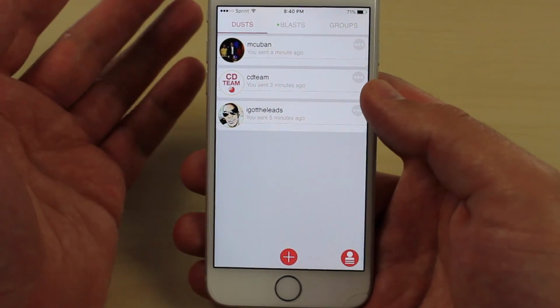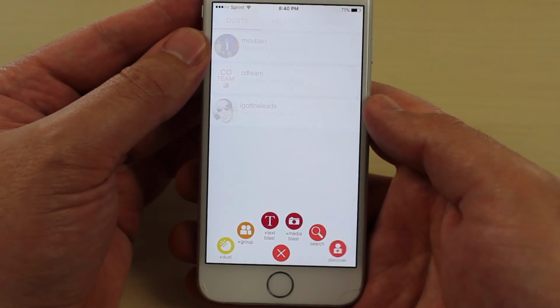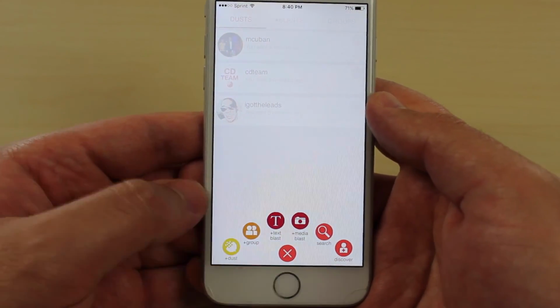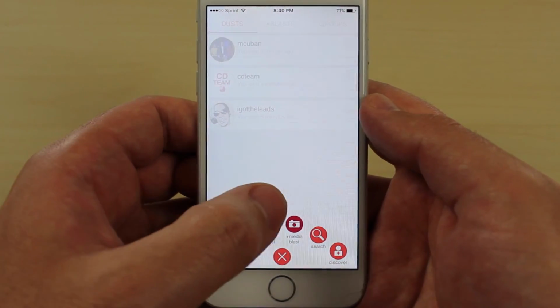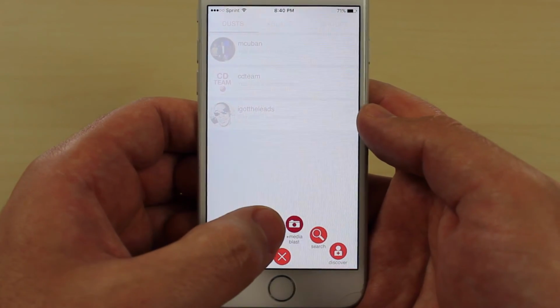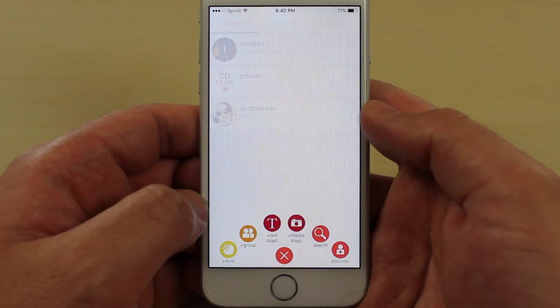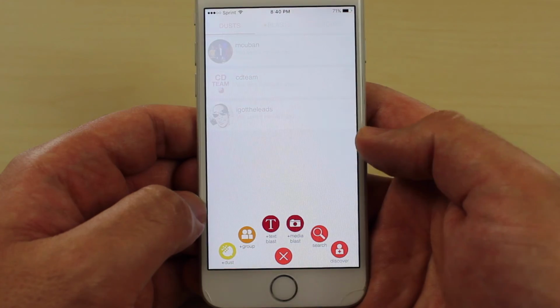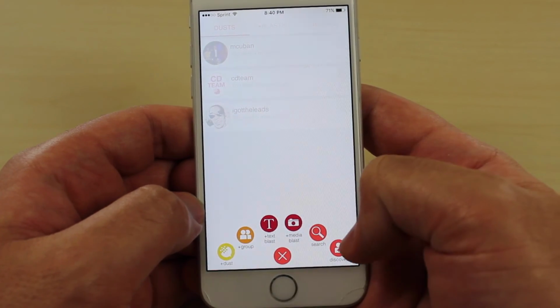I also love the navigations down here. If you were to click on this little button down here, I can send an individual dust, I can send a group message, a text blast, a media blast. So if I have a link or I just want to say a few words, I could do that. Or of course, I could shoot a video or a photo. I can search, and then there's the Discover section.